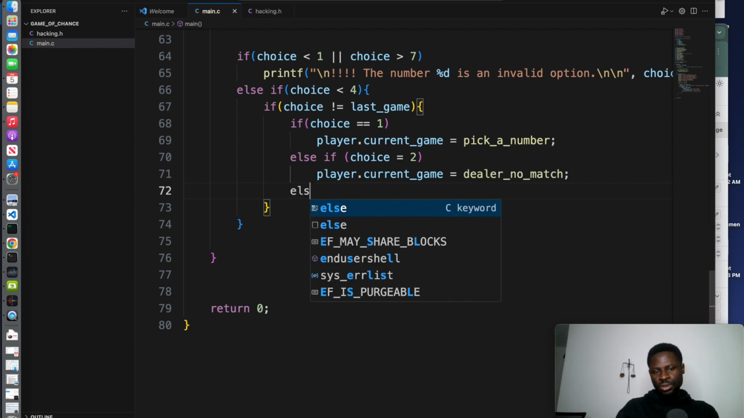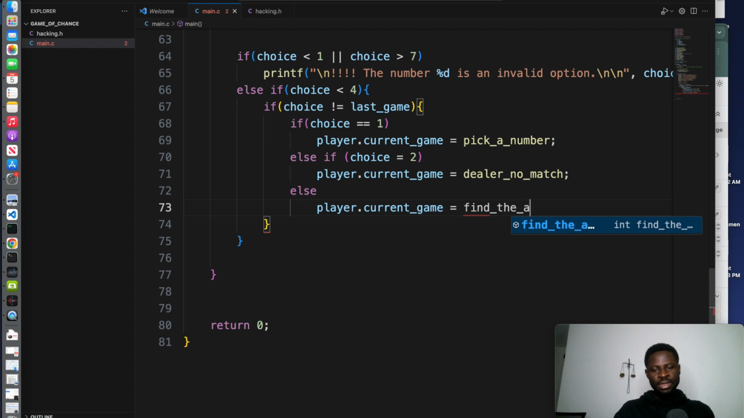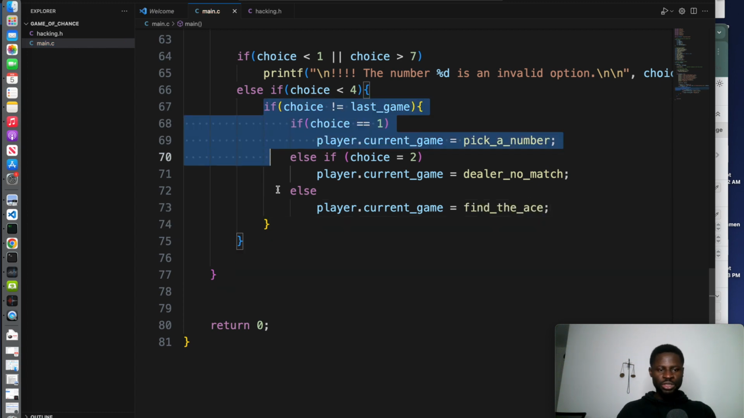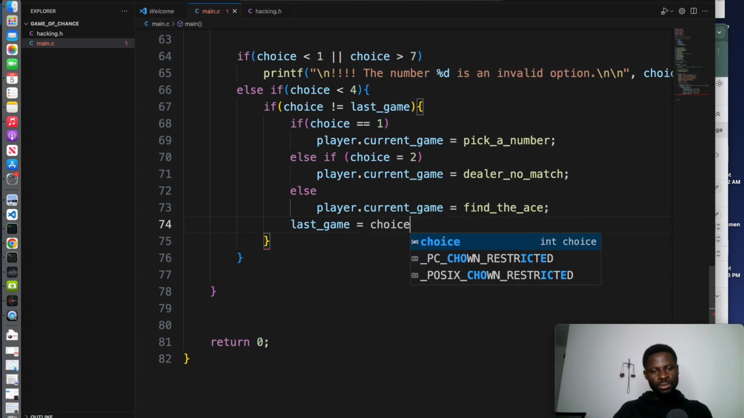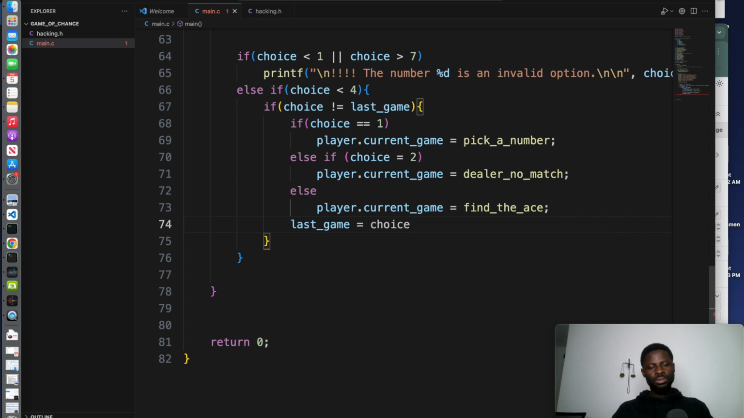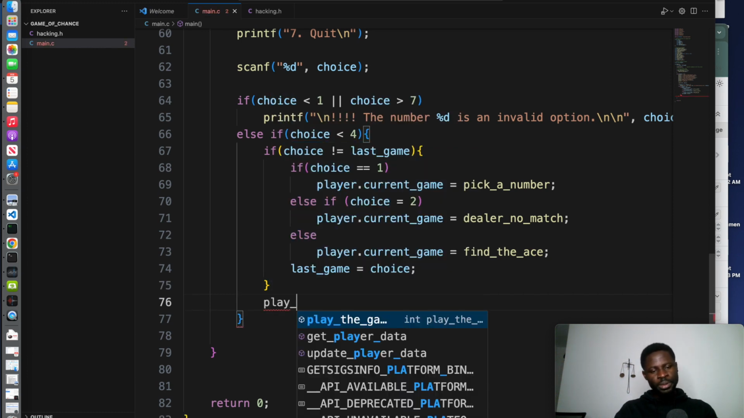So we can say else, then we just assign player.current game, and now the last game that we have is find the ace, right? If the choice is not equal to last game, we always need to keep a tab of the last game being set. So last game is equal to the choice. Now we come out of this loop and we will just call play the game.